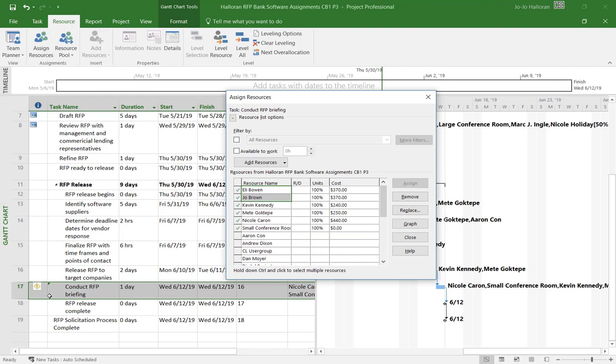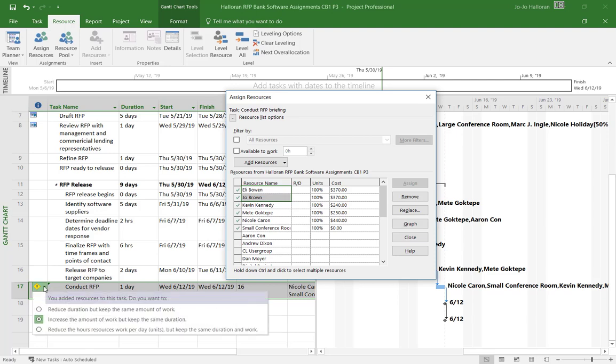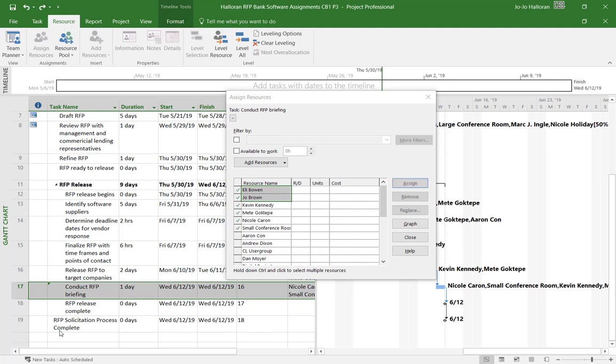And then we get our little caution icon there and rest our mouse pointer over it. Then we come over and click the little down arrow. And this one is going to be reducing the hours the resources work per day, but we're going to keep the same duration and work. Okay, so that one, we're going to do the same thing there as we did with the first one.